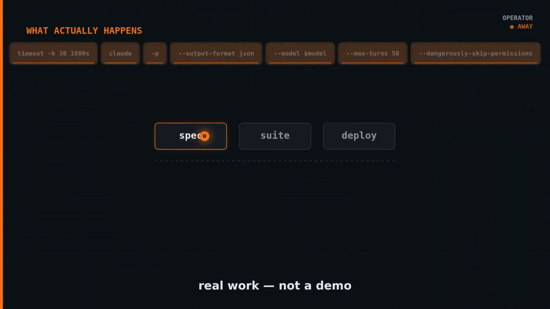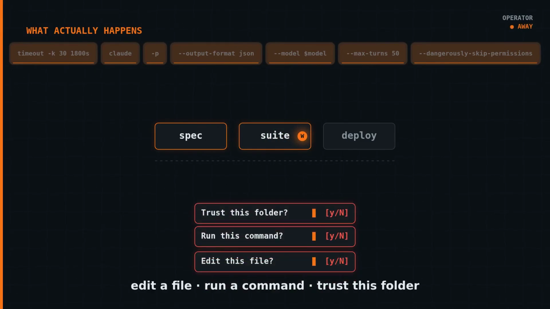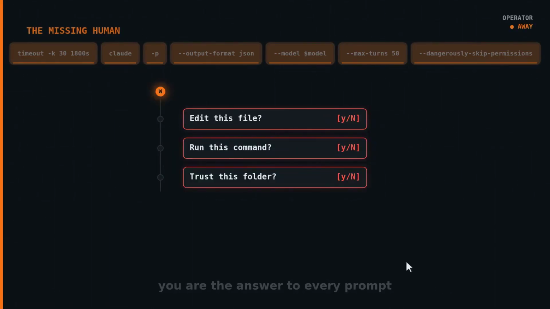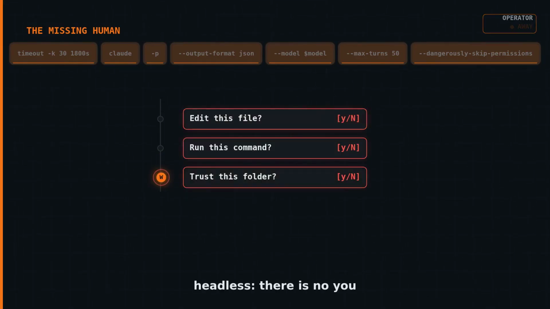You have handed a coding agent something real to do, walked back an hour later, and found it stopped, not crashed. Stopped waiting on you. It stopped to ask whether it could edit a file. It stopped to confirm a command. It stopped to trust the very folder it was working in. Interactively, you tap yes and move on. You are the answer to every one of those prompts. Run it headless and there is no you.